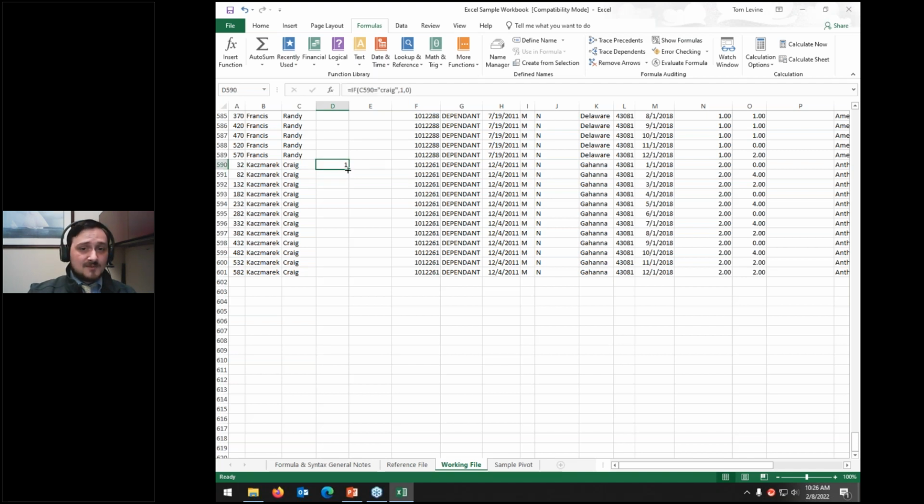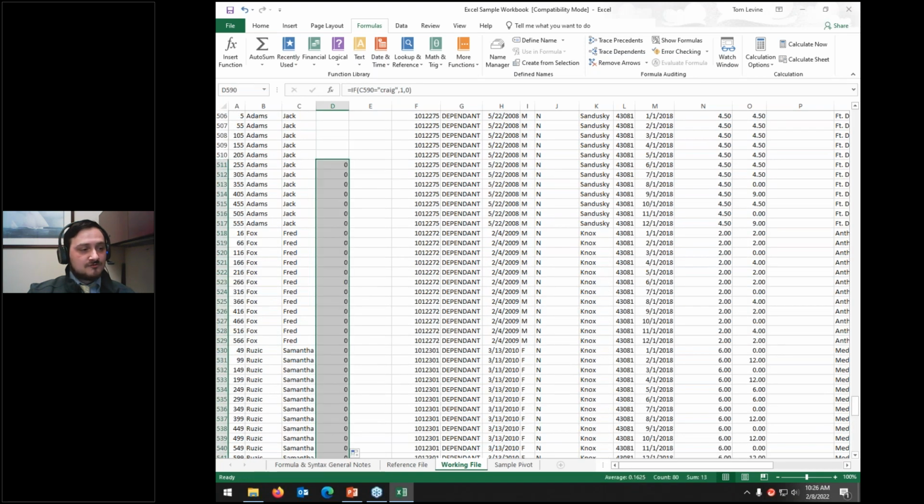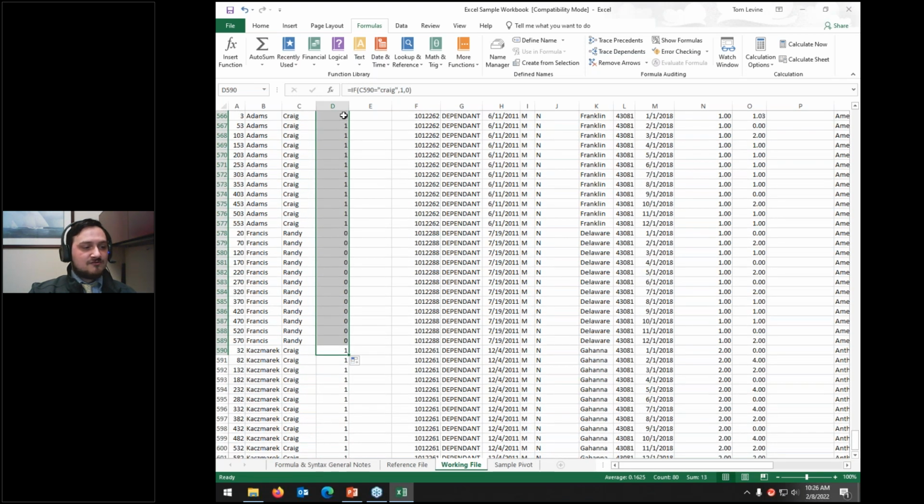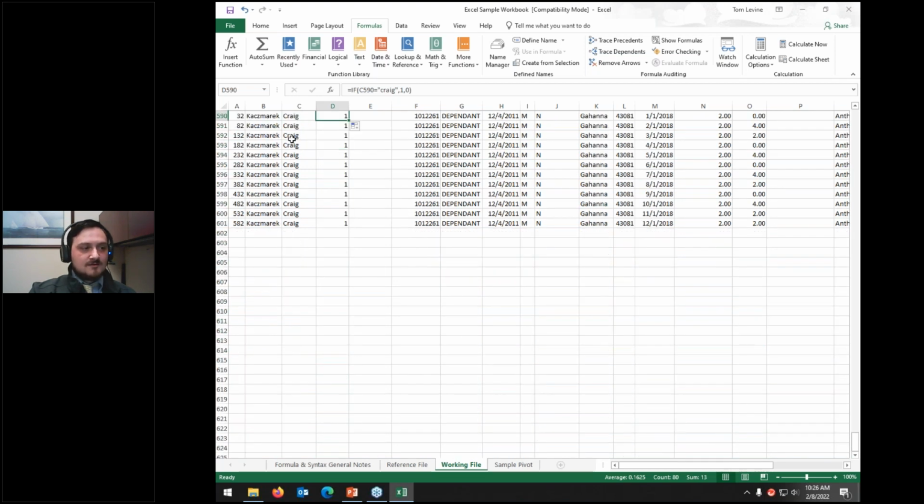And what I'm going to do then is extend this formula. What that means is I'm just dragging that formula all the way down. I did that by clicking on the cell, highlighting this corner here until my cursor became a plus sign, and then dragging it. And what that did is it extended that formula through several rows. I also extended it up just to show you the other option. And so now I have 0s and 1s, and all of my 1s say 1 if it says Craig as a first name.